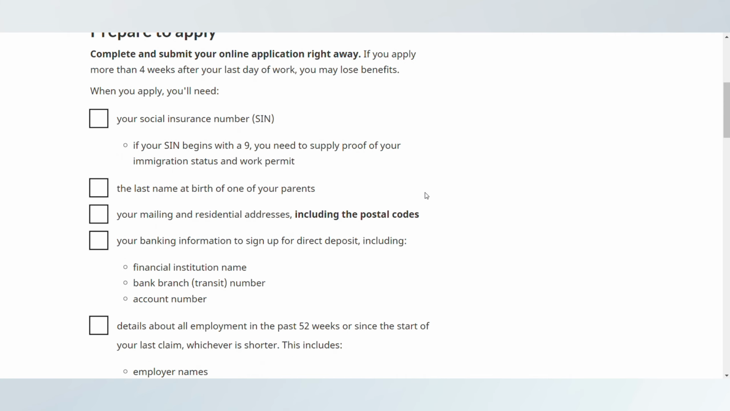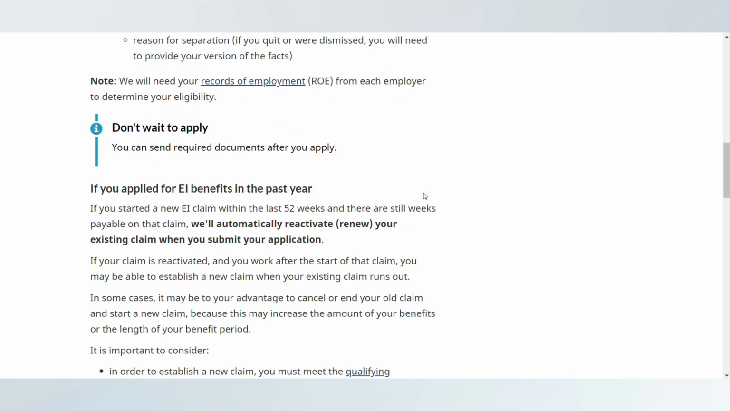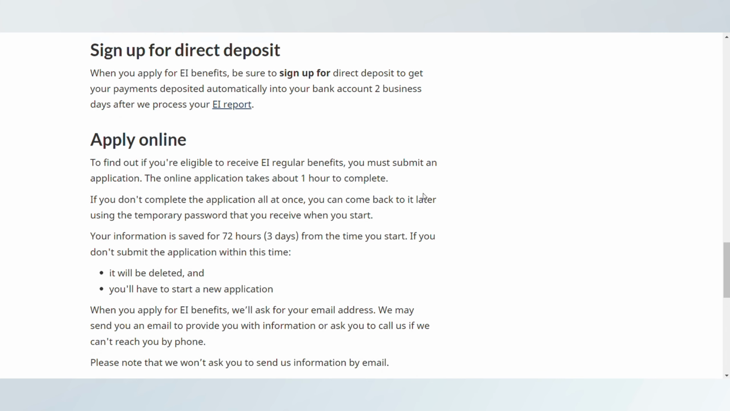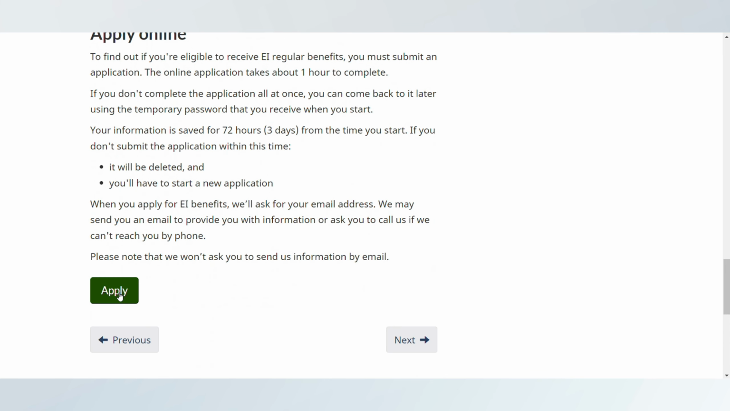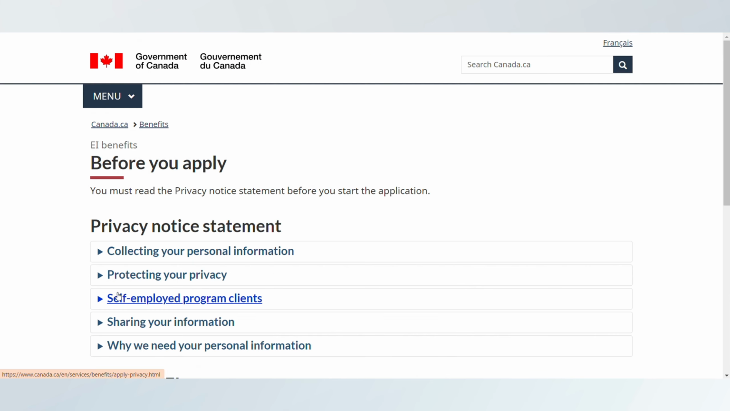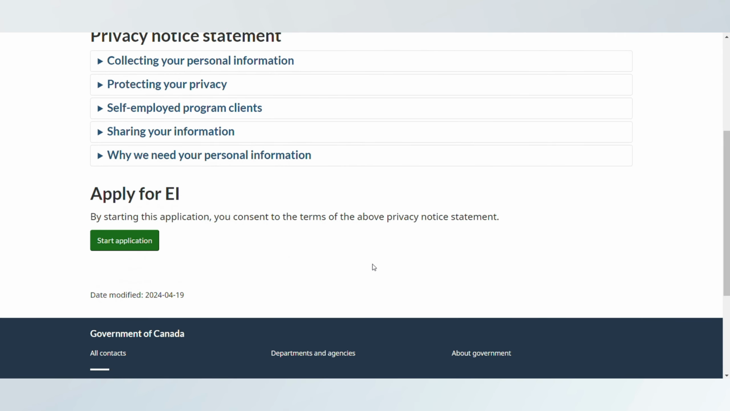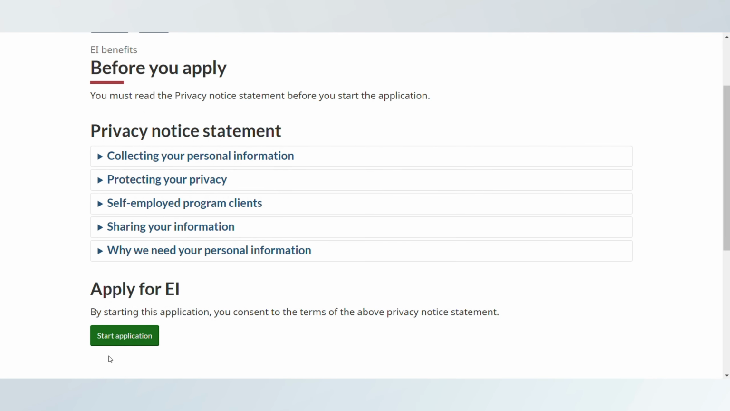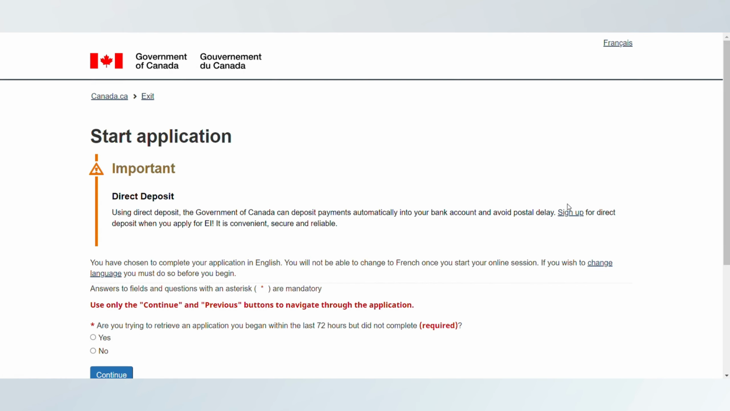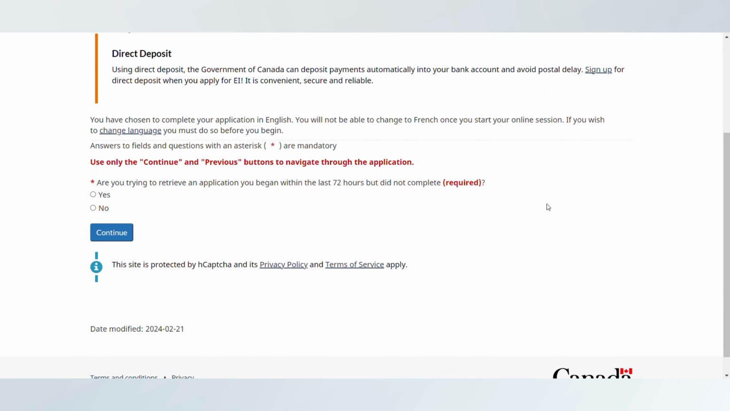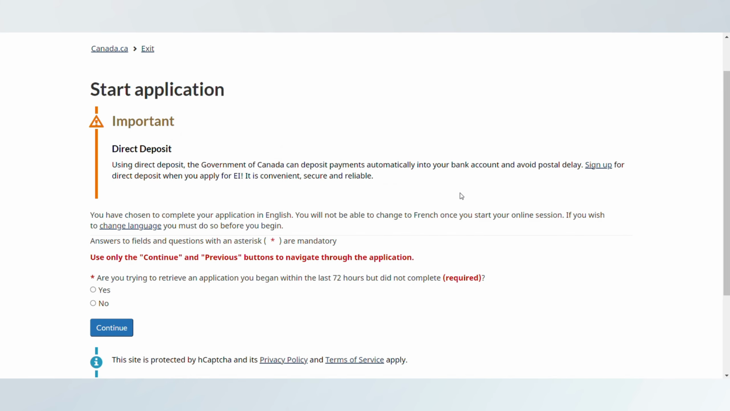Fill out the required information about your employment and reasons for unemployment. After submitting your application, be sure to follow up and provide any additional information as needed. With these instructions, you'll be well equipped to apply for unemployment benefits in Canada.